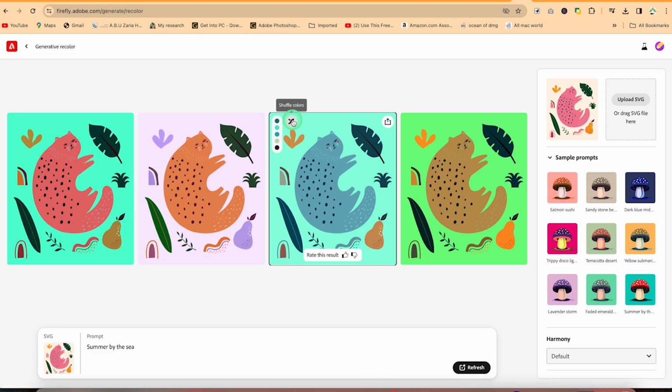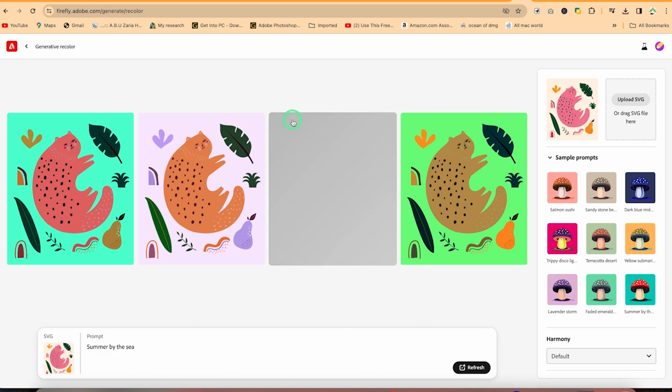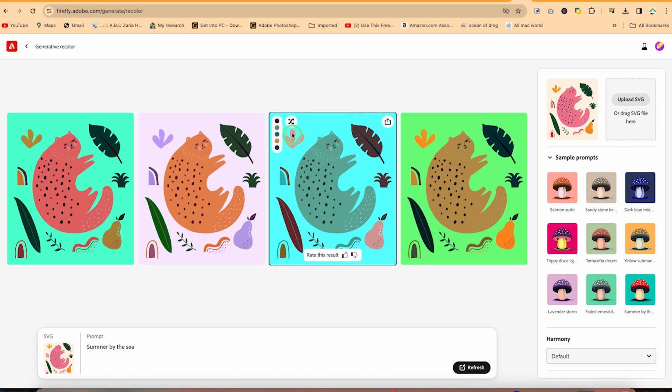You can always reshuffle the color from this. You can just click and it's going to give you another color based on the prominent colors that you have over here. So you can keep reshuffling until you get the exact color that you want. And you can click on this to download the image directly, or you can copy the image, or you can edit it in Adobe Express directly from here.